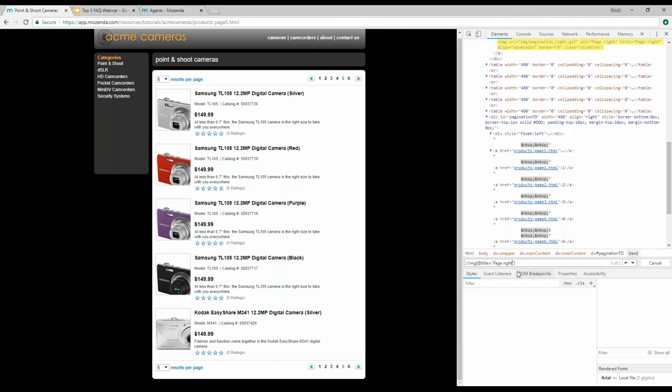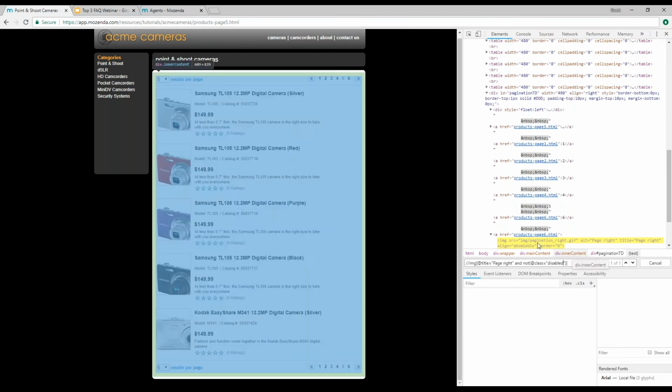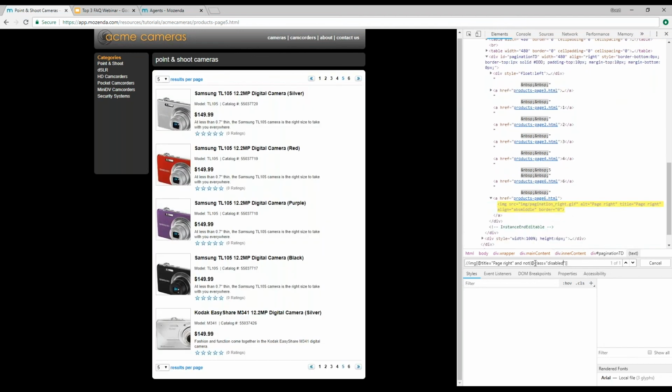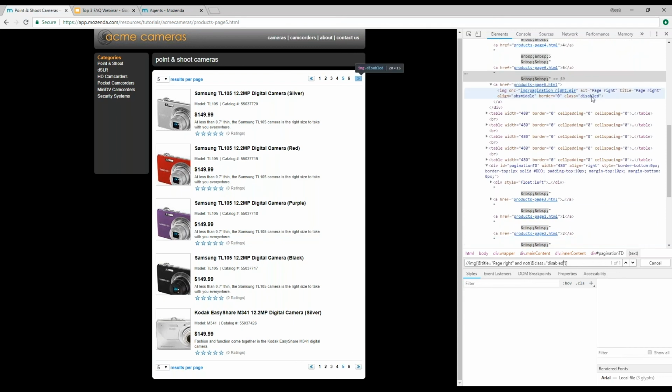And what you can do is just modify this XPath just slightly, and we're going to say "and", so we want it to have a title attribute of value page, and we want it to not have a class attribute that equals disabled. So just like that, now we're seeing that it finds the bottom one because it doesn't have a disabled class, but the top one isn't found anymore.